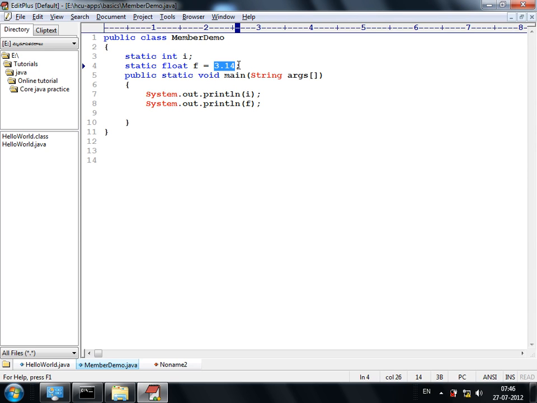By default, a fraction numeric in Java is considered to be a double. What is a fraction numeric? A number which has some fractional value, dot something. A fraction numeric is considered to be a double. Now 3.4 will be considered a double.